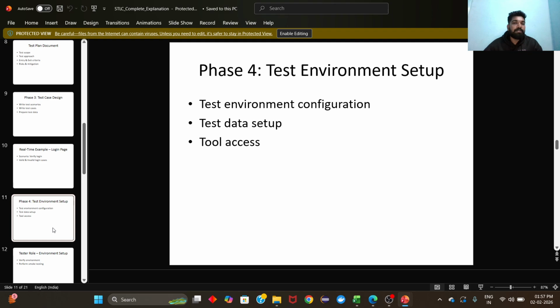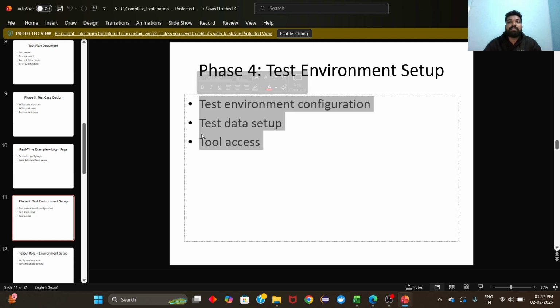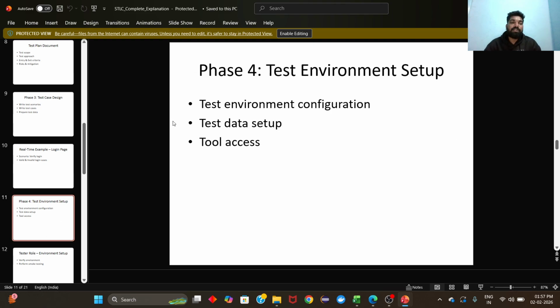Test environment setup. What is the test environment setup? For testing purposes we will have one QA environment. Okay, in that only all those testing activities will happen. So there we will have all these testing activities. Okay, test data setup, tool access. So these things are called test environment setup.